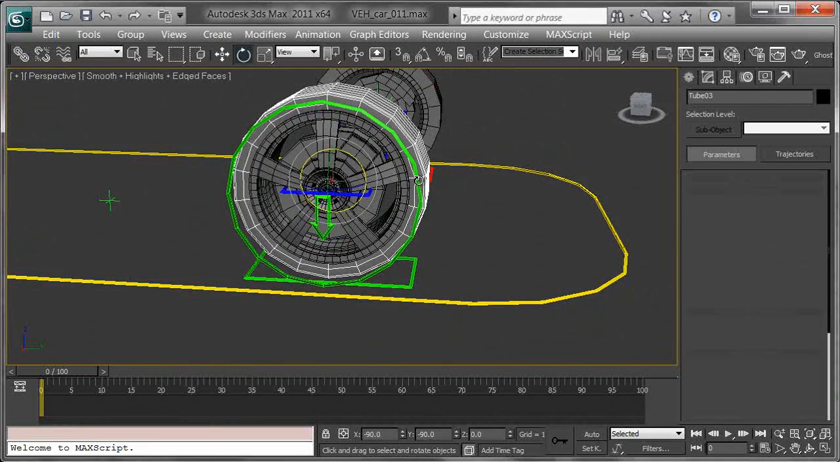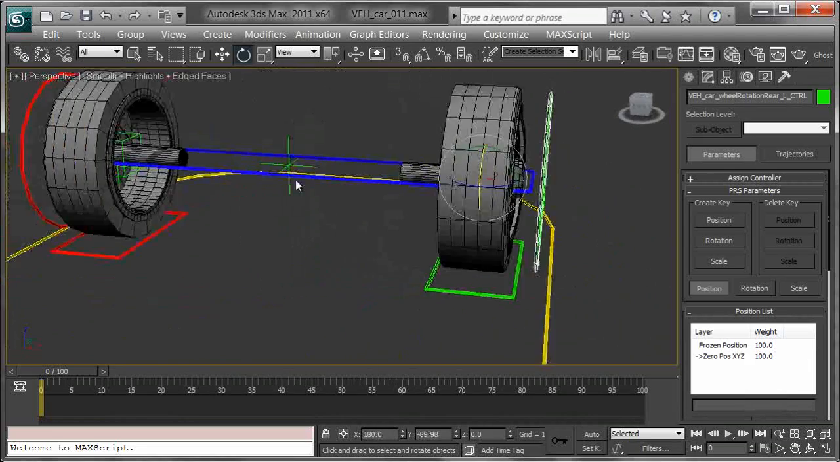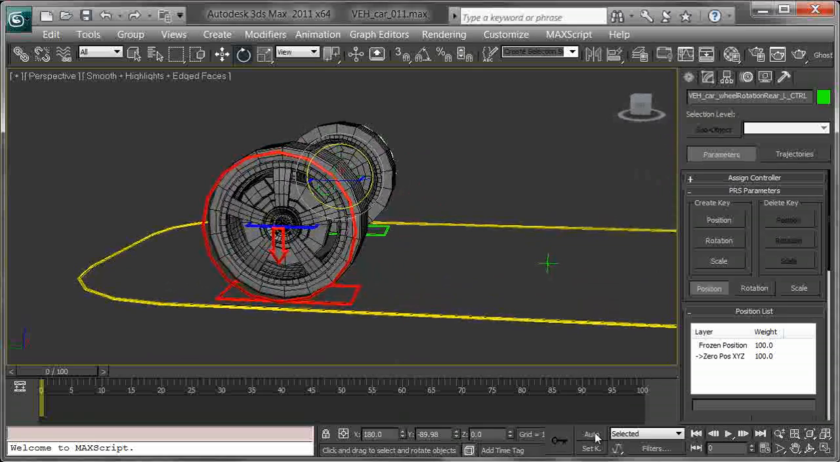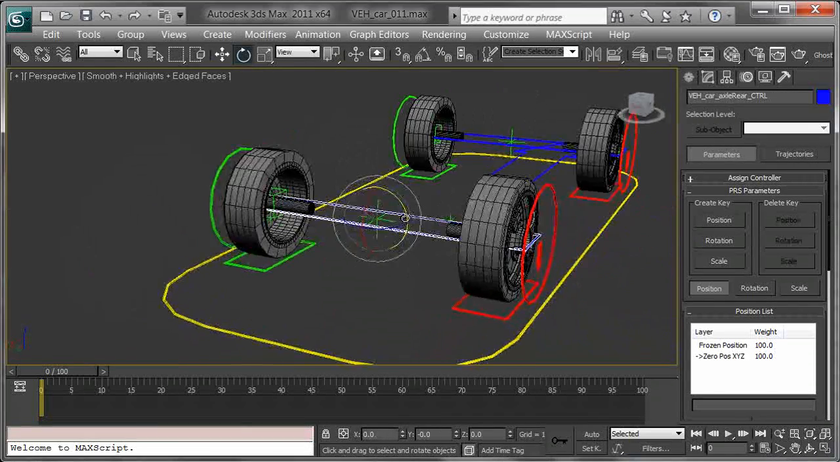And again, when we rotate that wheel control, that stays perfectly still. So that's what we need from the wheels for the rotation. That's really simple. So I'm just going to check these back wheels just to make sure everything's working fine.